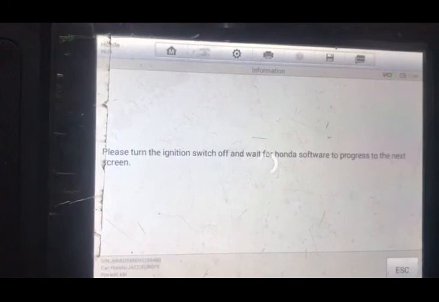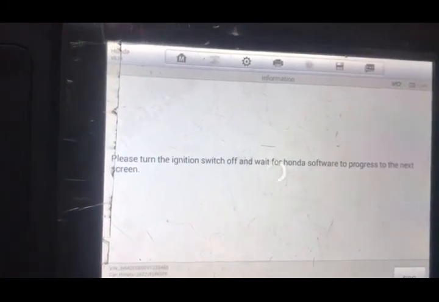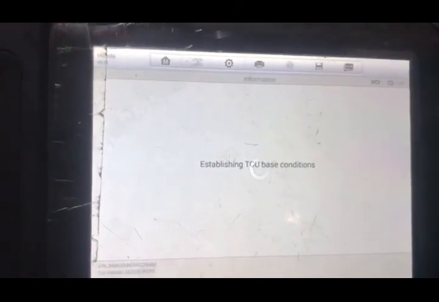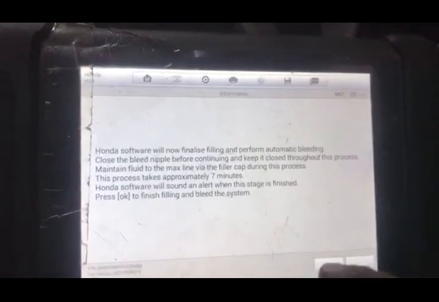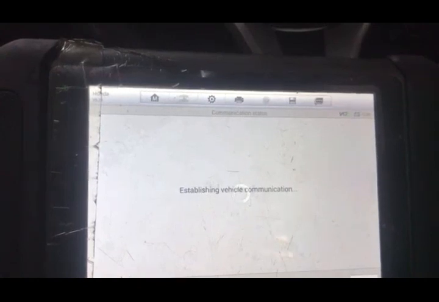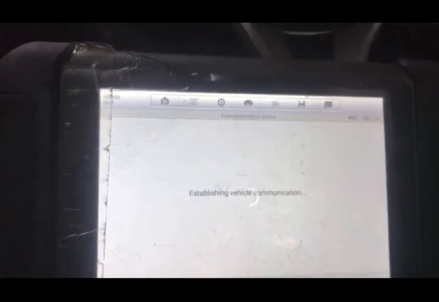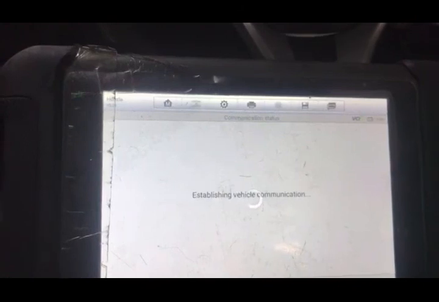This is going to be done automatically, no need to do anything. So if you can see, turn ignition on, and then it's going to start to communicate with the TCM through the Honda software, and it's going to start in a minute. You can see here we have to press. Okay, now you can see it's started, and it takes like 7 minutes, sometimes 5 minutes, depending on the car software, and it's going to do it automatically, and I want to show you what it's doing there.